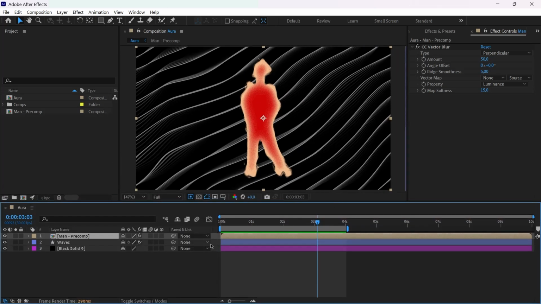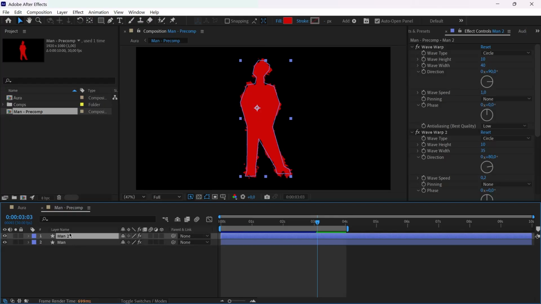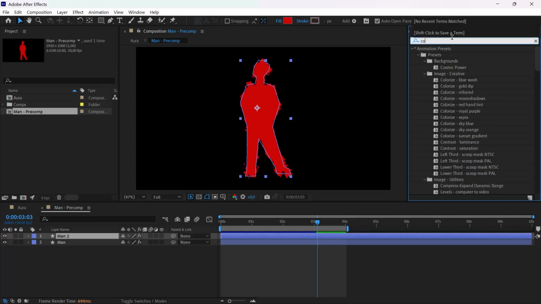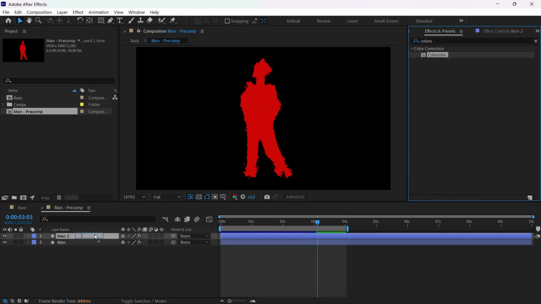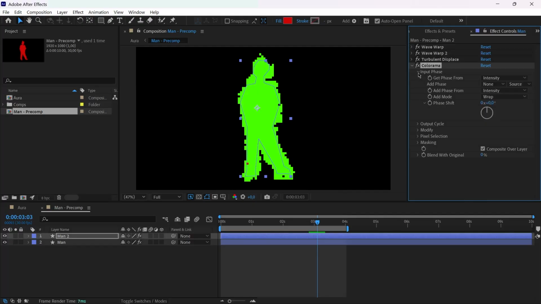If you want to make it a little bit more vivid, we're going to go to the pre-composition man, double click, and on the first layer, we're going to add another effect. We're going to search for colorama. We're going to drag it here. Under input phase, we're going to change add mode to screen.